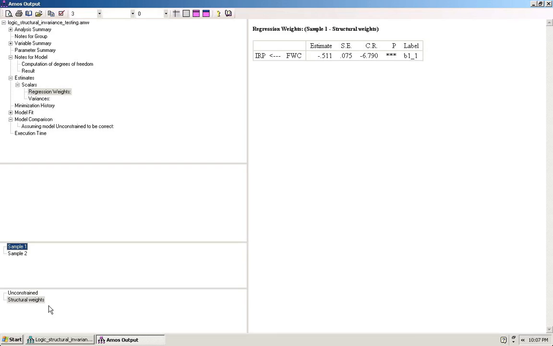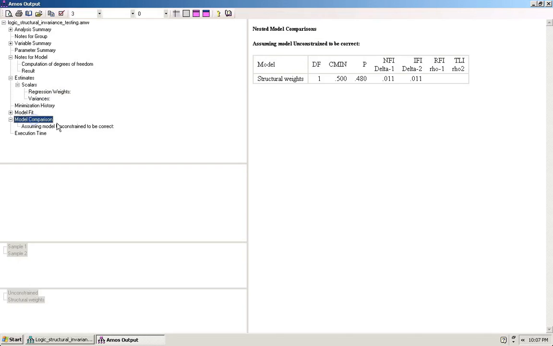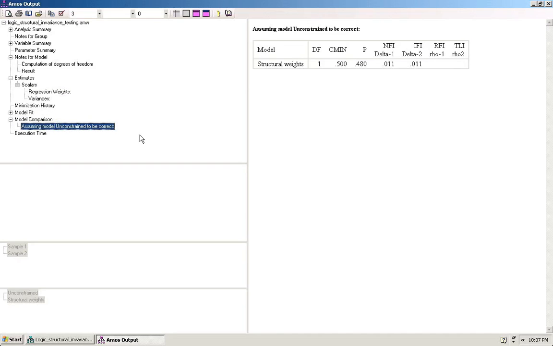Now we want to see statistically whether these groups offer the same fit. So we're going to click down here, model comparison, and assuming model unconstrained to be correct. This here measures the difference between the unconstrained and the structural weights model. And we can see that the difference is 1 degree of freedom, the chi-square value of the difference between these models is 0.5, and the probability of getting a chi-square value of 0.5, given that the unconstrained model is correct, is greater than 0.48.